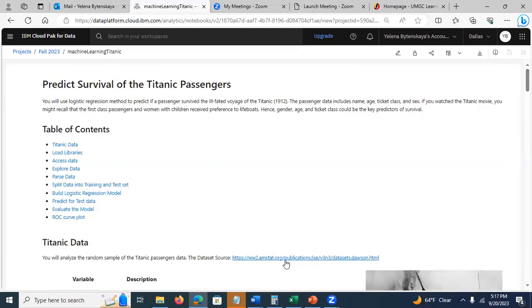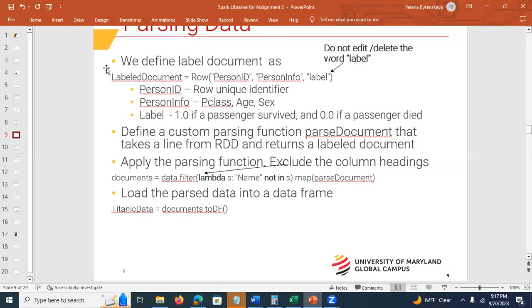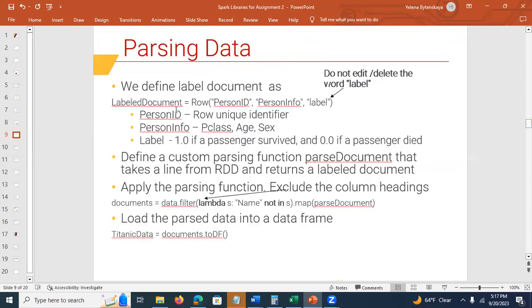Okay. Now, let's see. So that's an HTML thing. Okay. So now this is an important thing. What you're doing, when you parse data, is defining something called the label document. What is this? The first part takes the unique identifier of each record. The next one is a concatenated list of the predictors, right? Like what do you use to predict?